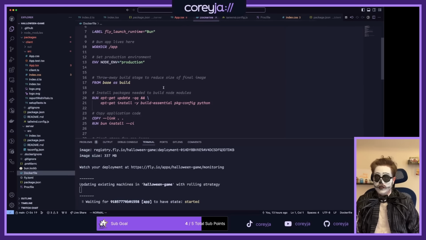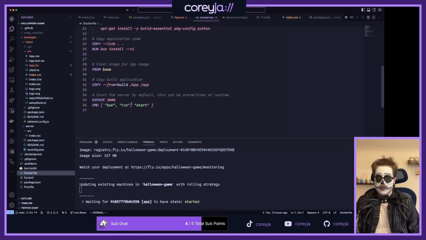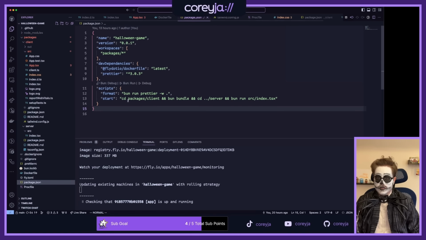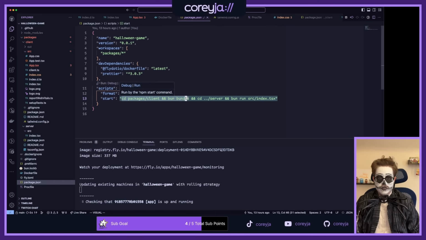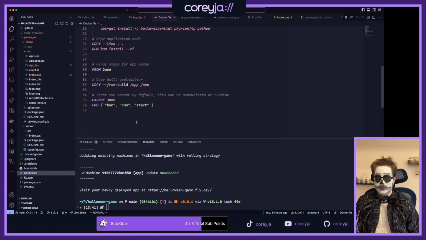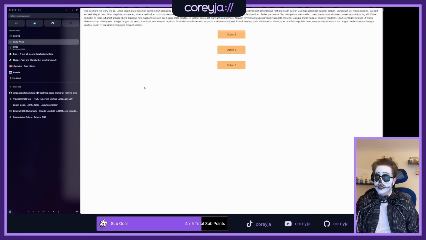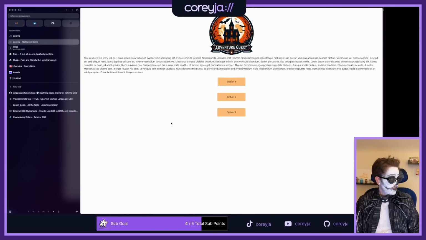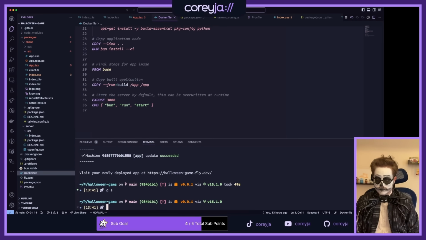In our Dockerfile, kind of just because of what happened last night, I set the start command here to do the full going into client, running bundle, and then going into our server and running. I probably should have just had the build happen somewhere over here, because there's not a great reason for me to do it the way I did it, but you know. Hey, there we go, and it is deployed at halloween.coreyja.com. Go poke around and try it out.